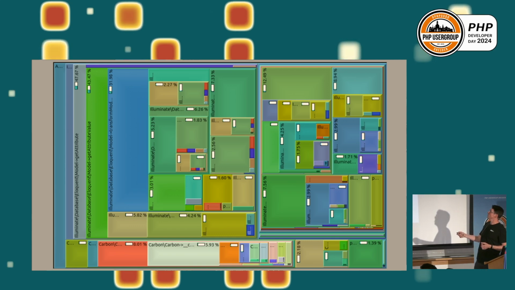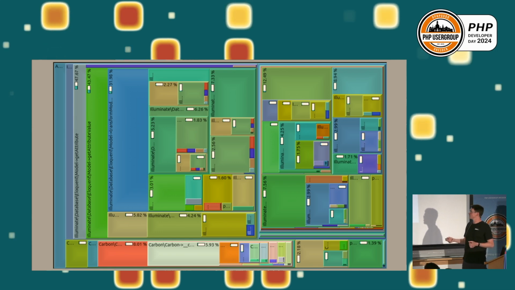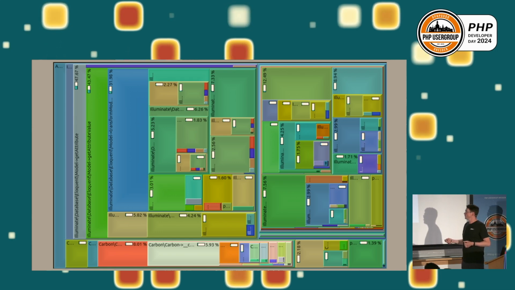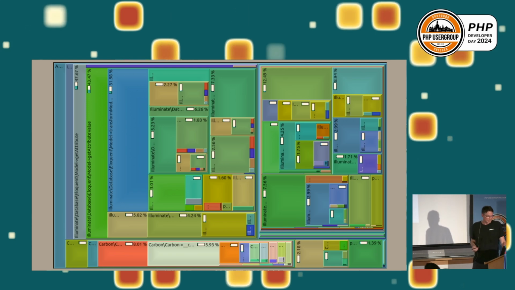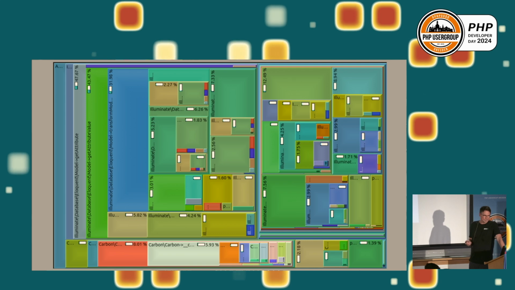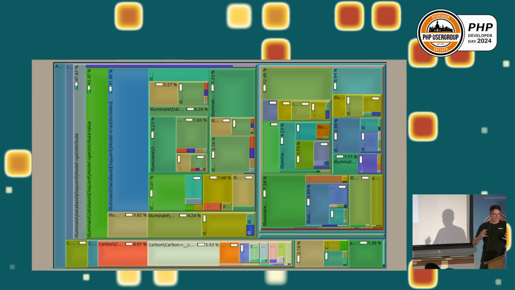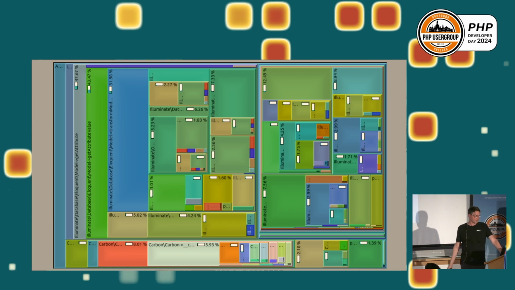So you see, for example, a lot of Eloquent stuff, makes sense, right? But also here, Carbon, there's a lot of Carbon going on. I always find it so funny, the name. Fits so well for my purpose here, that's why I always use it. So the area which is used gives you an indication of how big the share on the runtime is.